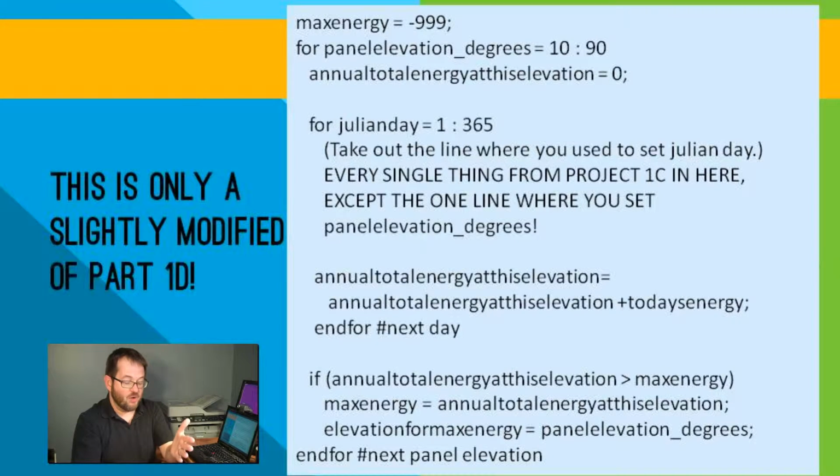All right. So at that angle, we know what the total amount of energy would be. All we have to do now is figure out whether that is the maximum. We use the same trick we had before, keeping track: at the next angle, and the next, is that more than we saw before? If so, replace our max energy with this amount of energy, and the elevation for max energy becomes this panel angle. It's actually pretty slick how this works.